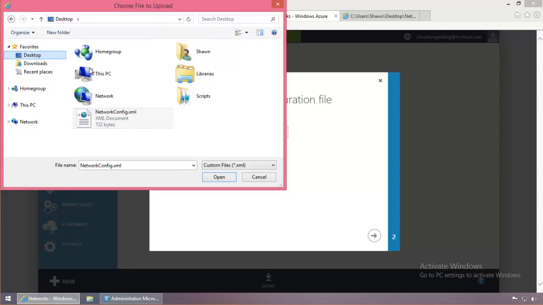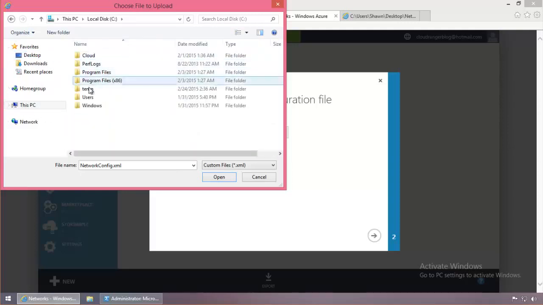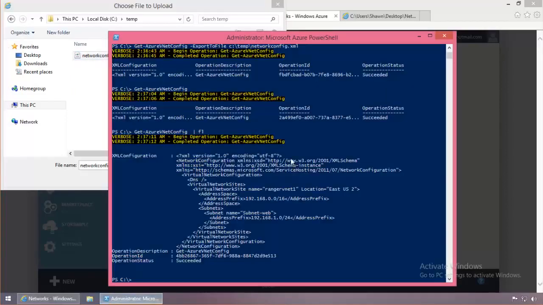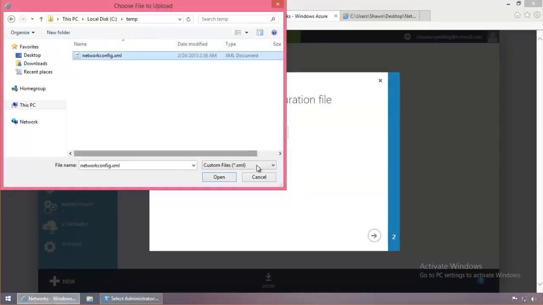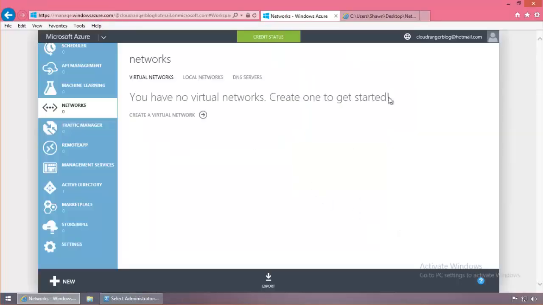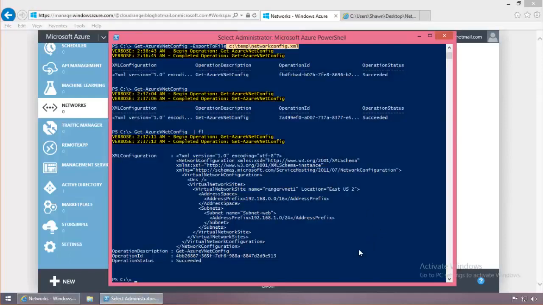So if I go to desktop, this PC, and go to C drive and go to temp here, we can pick up the one that we had exported to C temp earlier. That'd be one way to do it. And you just select that file and click on next, and the network would show up here. But the real demonstration that I'm going to go through is the one you can do from PowerShell.